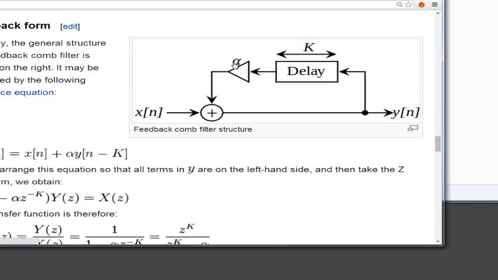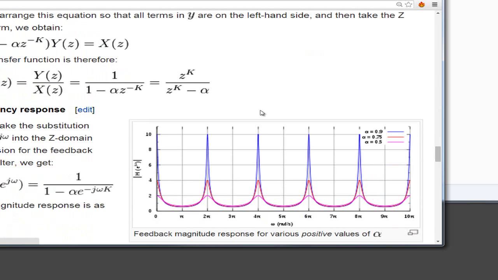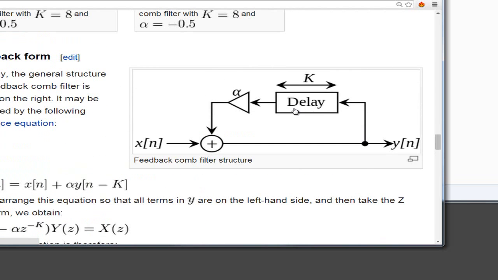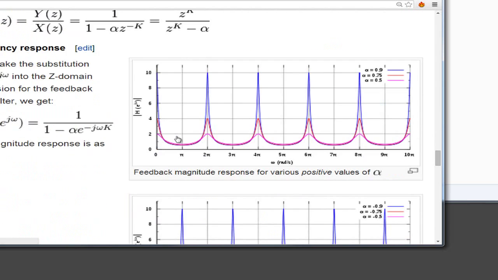You can get it to go out of control, because this is essentially an IIR filter where we're changing this delay in real time, moving it back and forth. And what's interesting, the difference between a comb filter with feedback instead of feed forward is that instead of nulls in the frequency response, we get peaks in the frequency response. And that's how you make a flange.